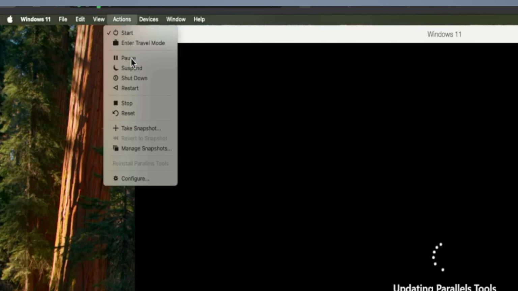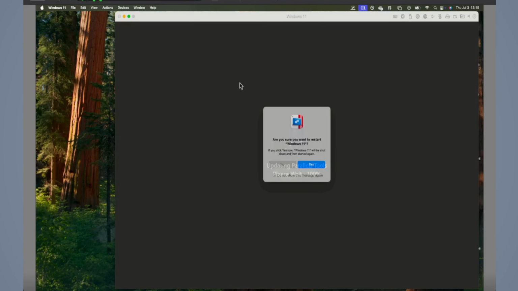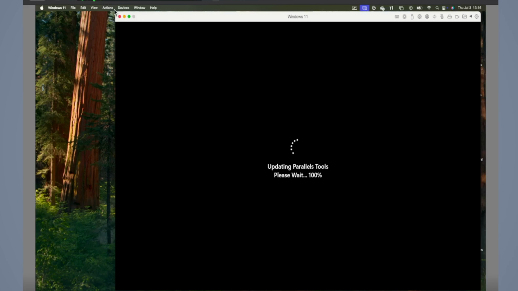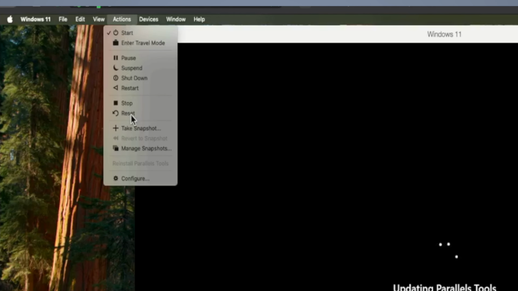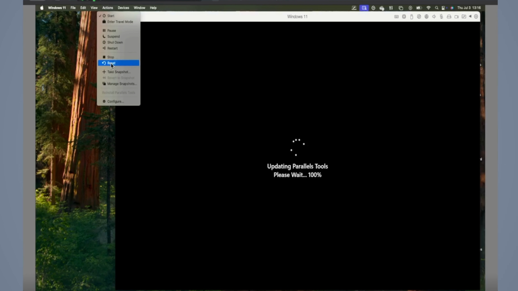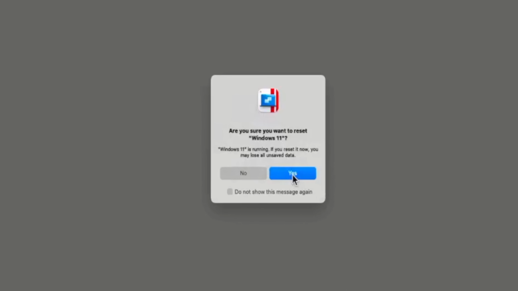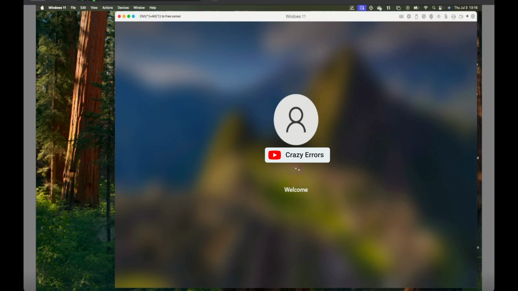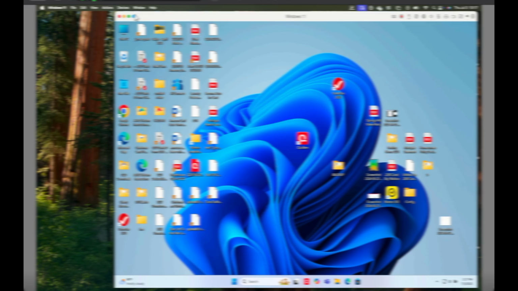I'd like to go ahead and restart this Parallels, so I'm going to click on yes. Next thing, I'll click on Action, and I will click on Reset and say yes. Bingo, we are in business right there. Once again, what you have to do is go to Actions at the left top corner and click on Reset. That's what you have to do in order to make it work.